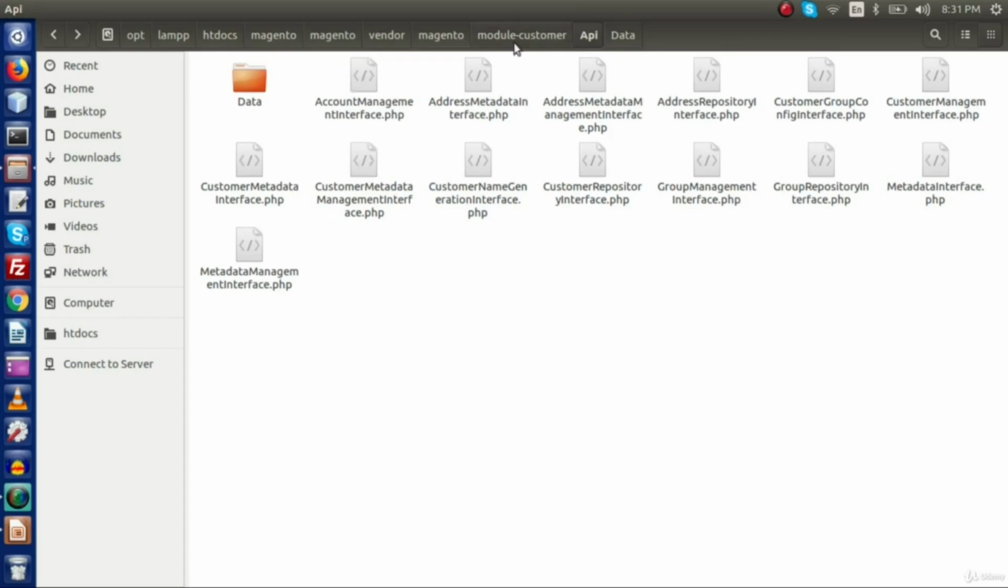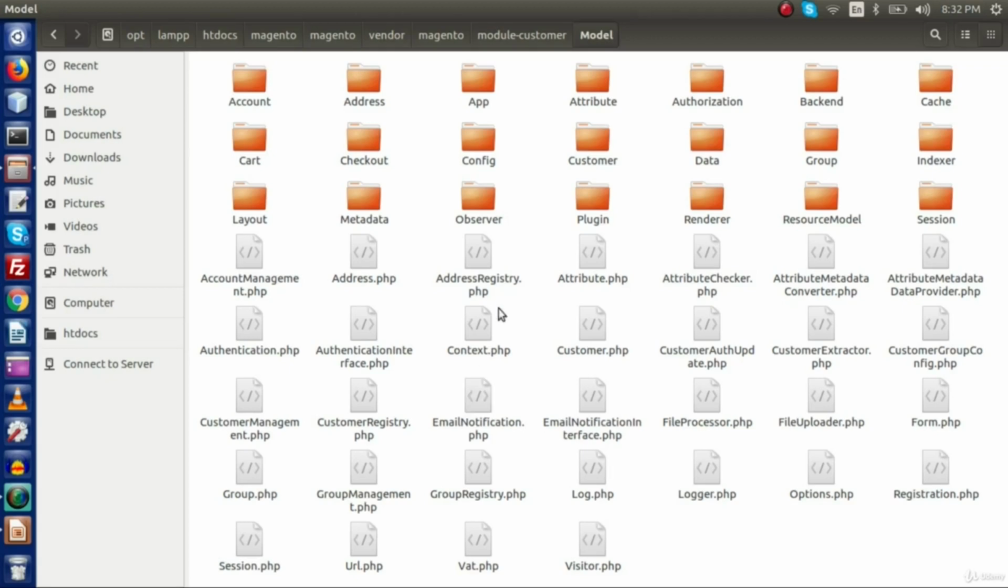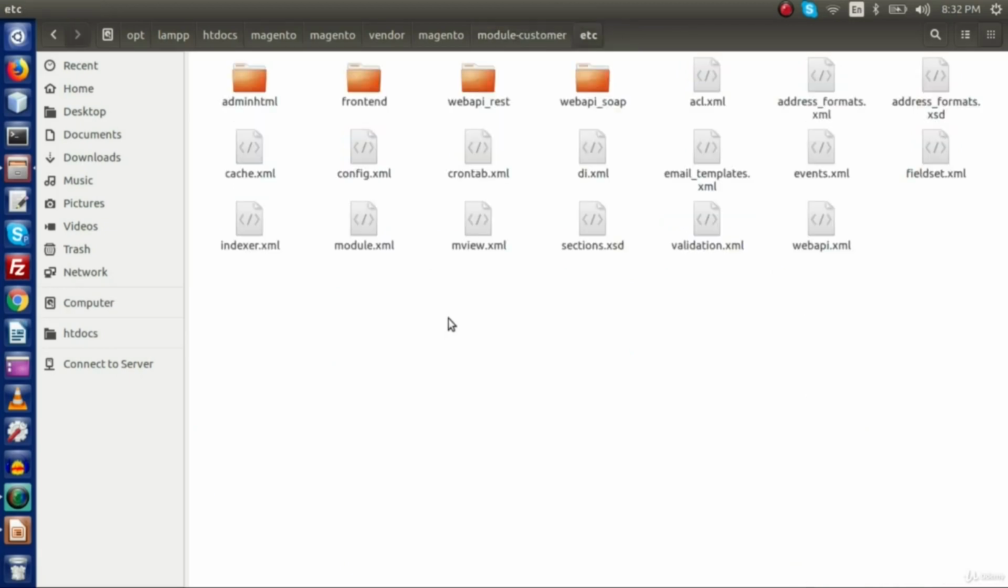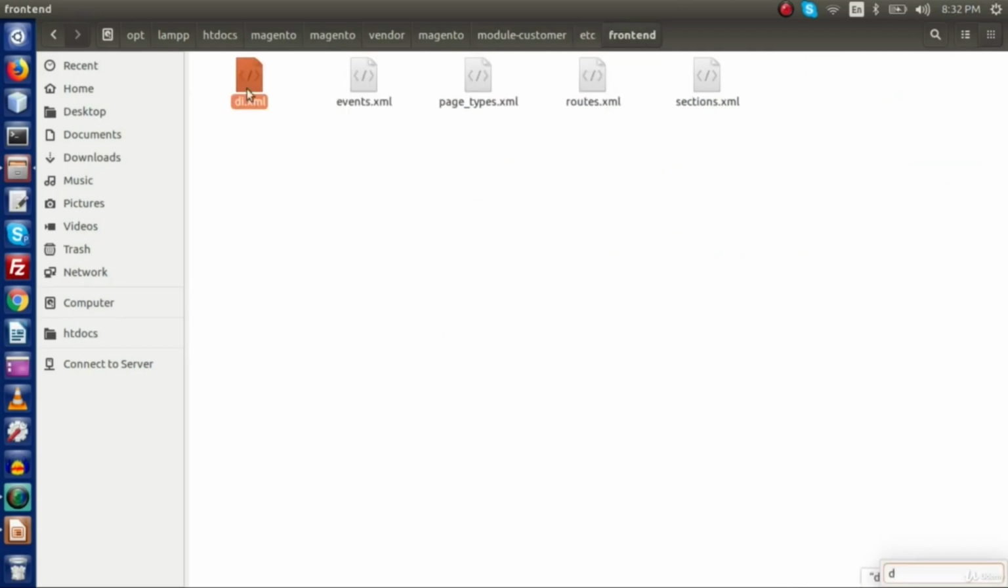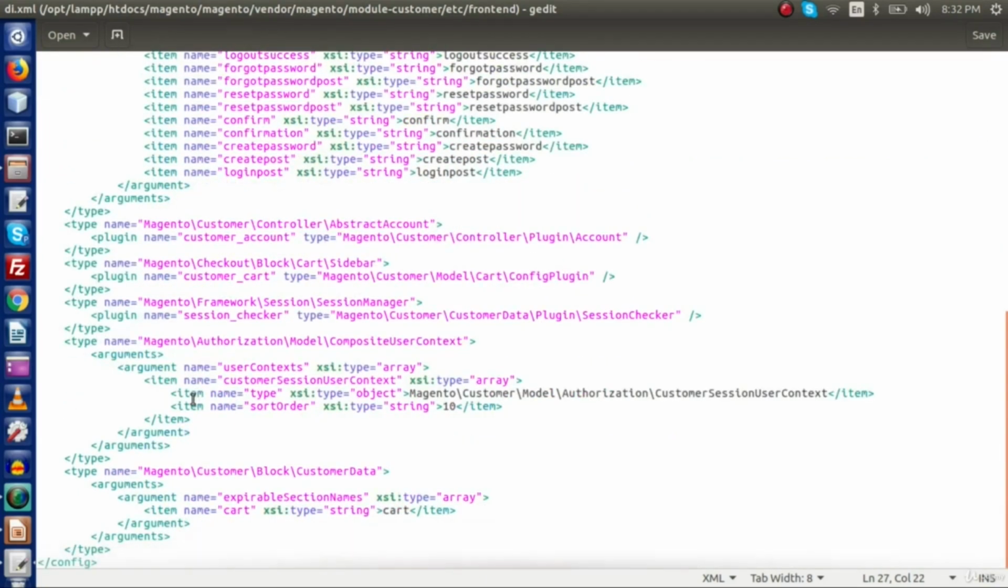If you see, in the customer module we have a couple of interfaces here and inside data. These interfaces are always going to have some implementation, and that implementation mostly resides in models, and these models are linked to interfaces based on your di.xml file. So let me go to one di.xml, let's say frontend di.xml. I'll open it, and let me see. This is a preference. Okay, so we have this preference. Anything else? No, nothing much in here.